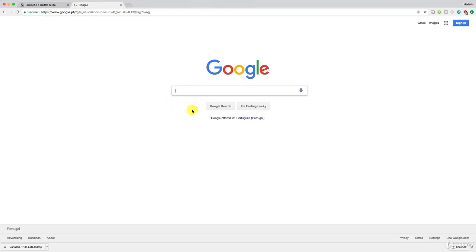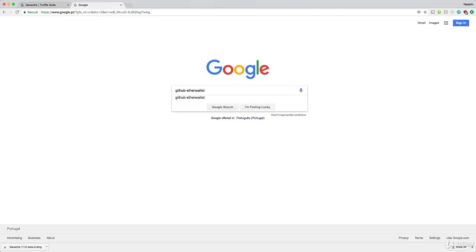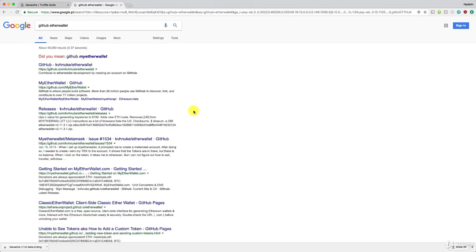But to get what we want, we just need to type GitHub, because we're going to get it on the GitHub page, which is the GitHub page of MyEtherWallet. And you just need to type Ether wallet. You can just press enter, and there you go. It should be the first link. There it is, GitHub kvhnuke etherwallet.